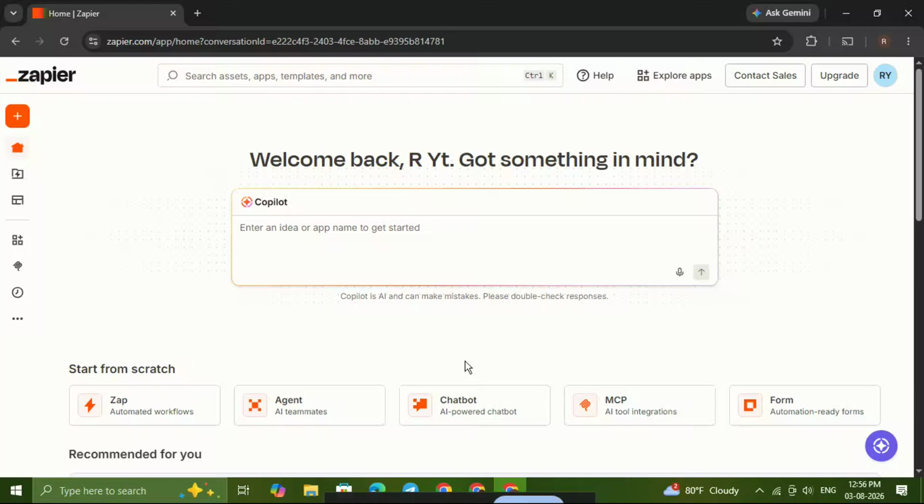If you want to automate your workflow and save time, this video is going to show you how to integrate Asana tasks with Zapier in just a few simple steps. This is a great setup if you want new tasks, updates, or activity in Asana to trigger actions automatically in other apps, so you can work faster without doing everything manually.